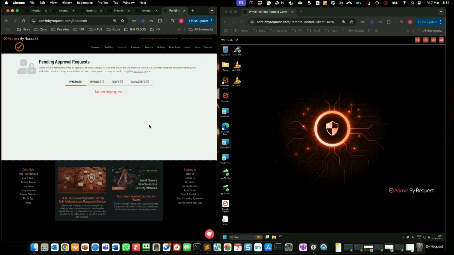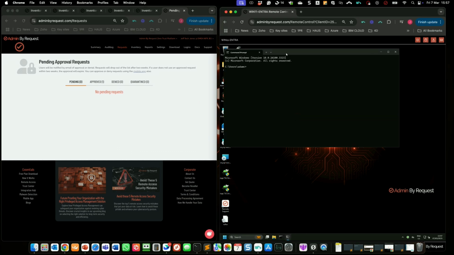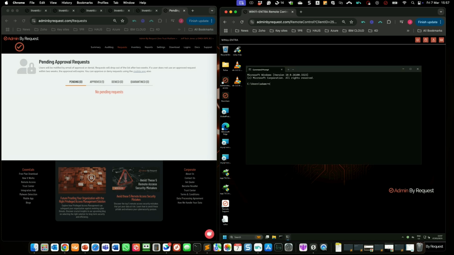Now the other thing that uses MQTT is the break glass feature. So if I was to go into here and do the good old net localgroup administrators, you'll see the built-in account, another account I've got in there, but no break glass account.